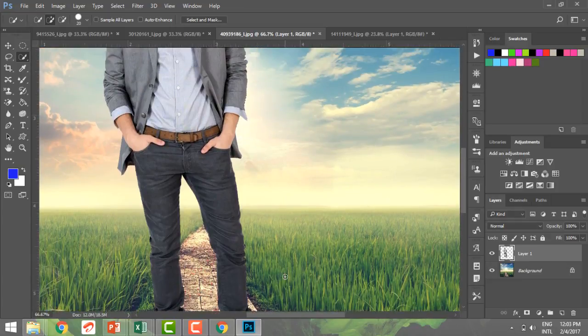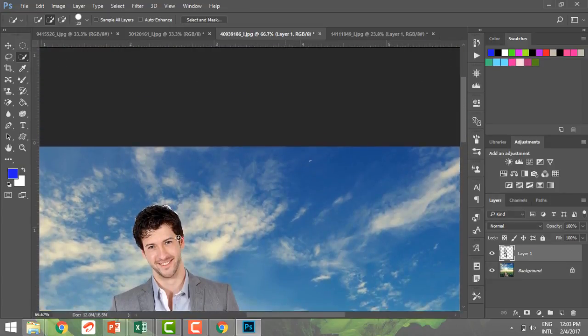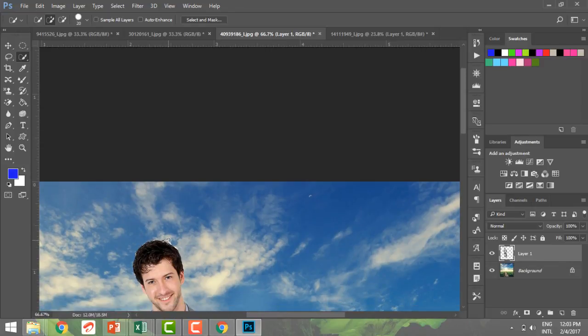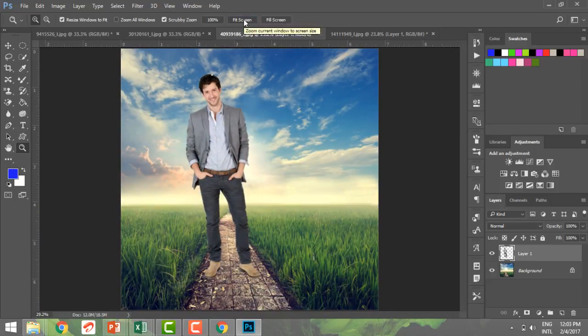So this is my man on this area, again with his hair. If I feel a little is left, I can go ahead and again remove this. Again, I'm going to do Z and go to my fit screen. And I have this image and it appears as if he was always there.